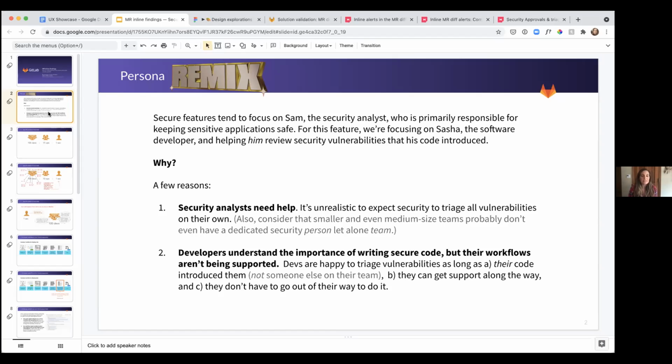The second reason why we're focusing on Sasha, the software developer, is developers understand the importance of writing secure code, but their workflows aren't being supported currently. I've spoken with a lot of developers over the last month and have learned that they are happy to triage vulnerabilities. They would love to write secure code as long as it's their code that is introducing the vulnerabilities, not someone else on their team.